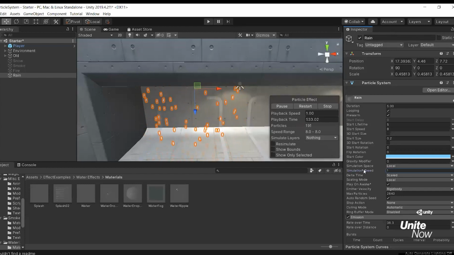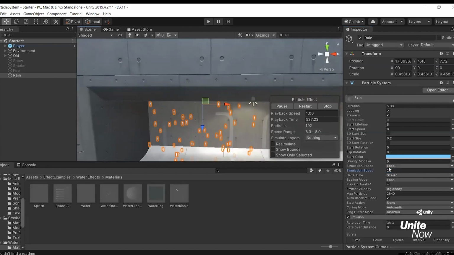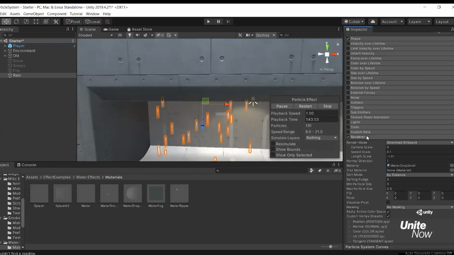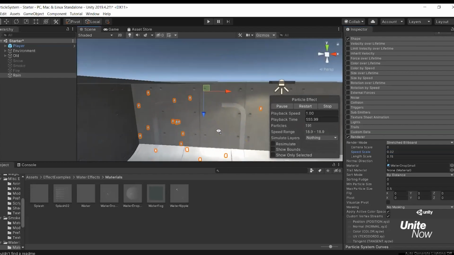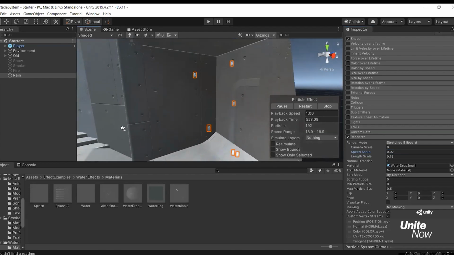So what am I doing right now? I'm increasing the start speed, and decreasing this length scale and the speed scale. Cool. So now we're starting to see something that looks a little more like rain.